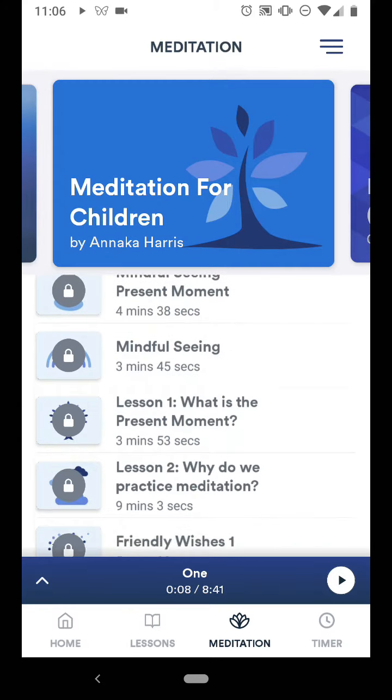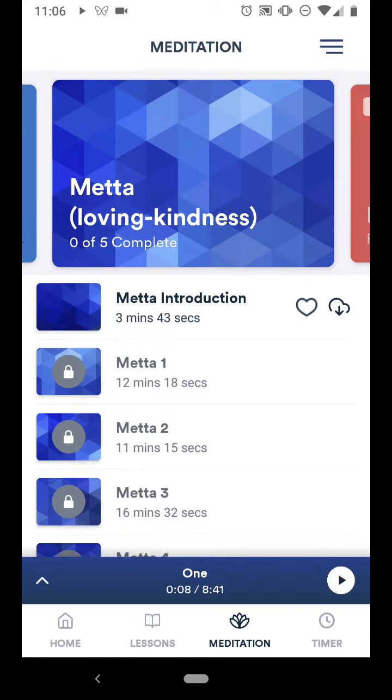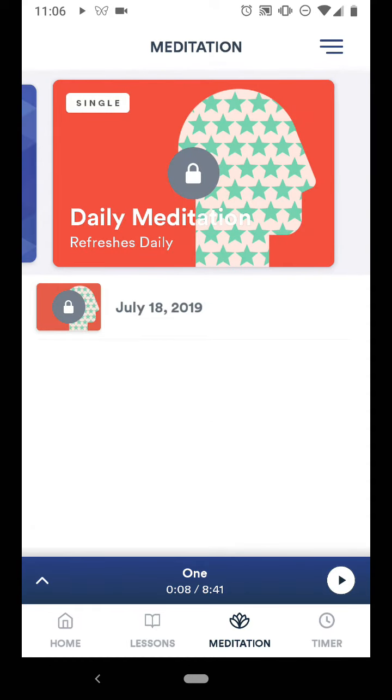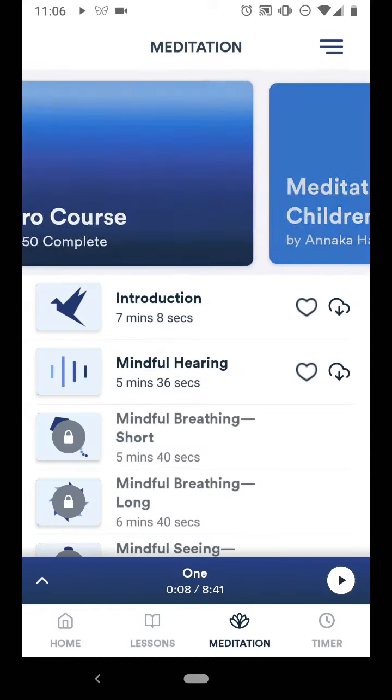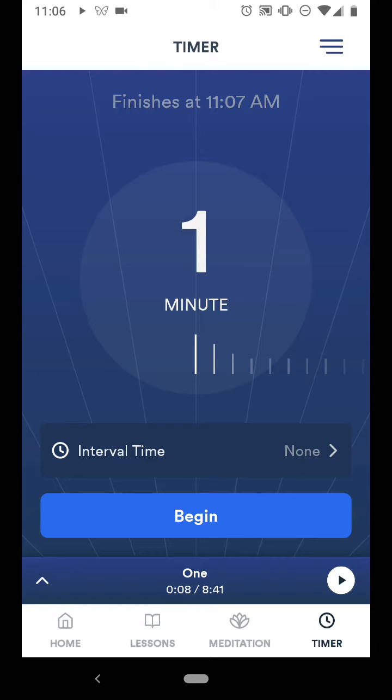The other thing is there's a few other courses, some meditation for children, same thing. We have a couple of free options. Metta, which is a specific form of meditation. And then there's a daily meditation option here once you've gone beyond the intro course, right? There's a timer option here if you want to just do a basic timer meditation, not a guided option.